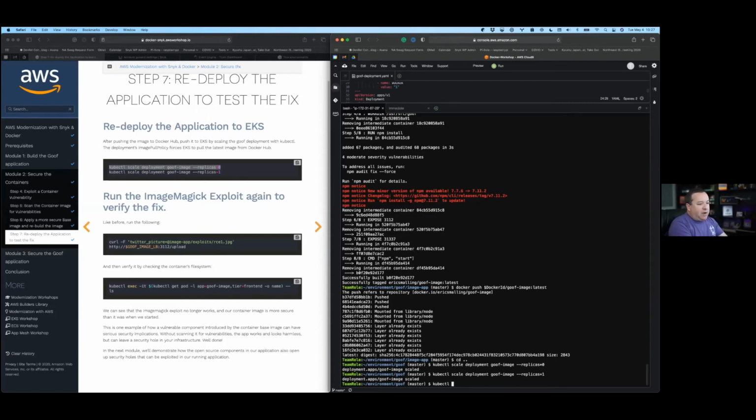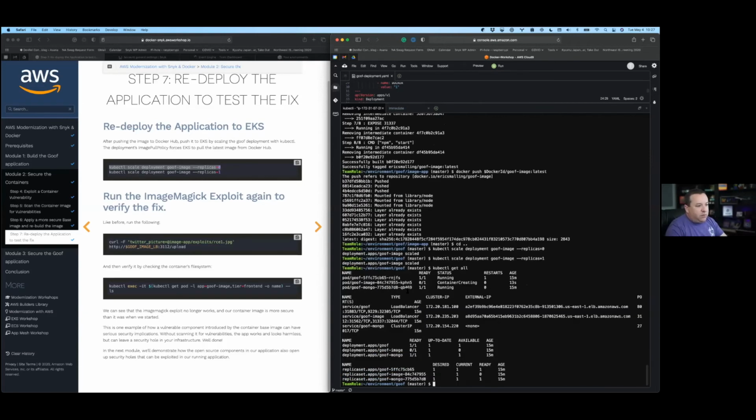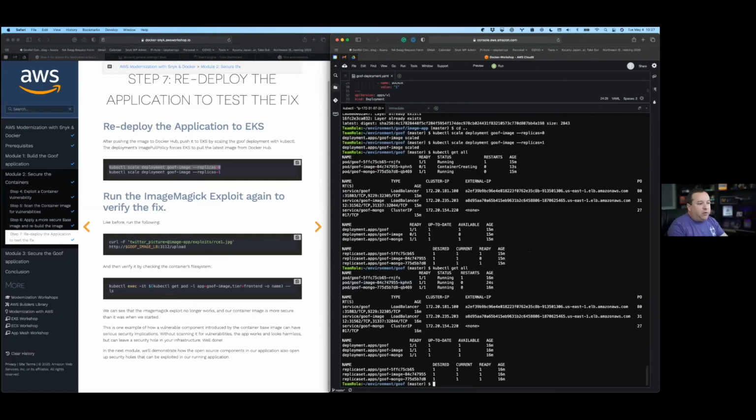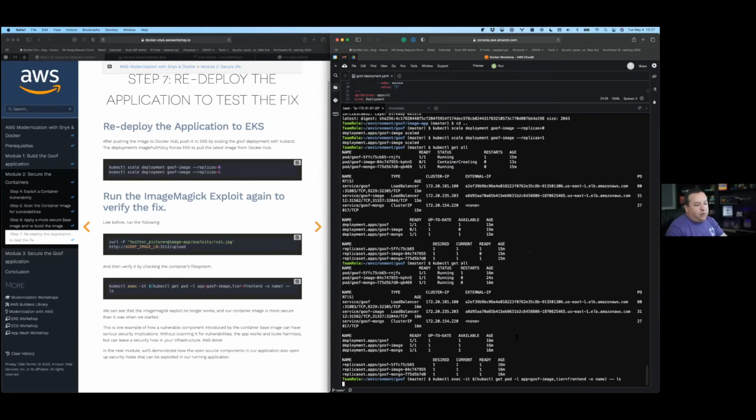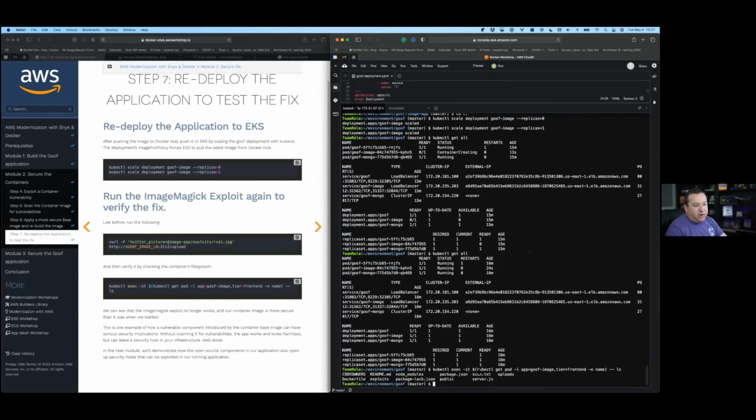It's not in the doc, but I'm going to go ahead and do another get all to see what my state is. So it's creating the new goof image. That's probably pulling it. That's what it's doing right now. And now it's running. So now I'm actually going to do this out of order. I'm going to do an ls just to prove we've got a new container image file system. It does not have the RCE1 in it anymore. Now let's go ahead and trigger the same exploit.